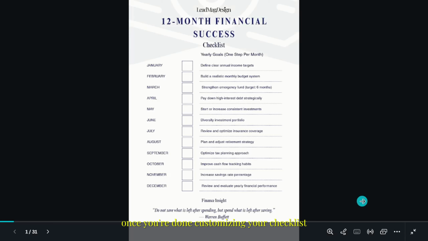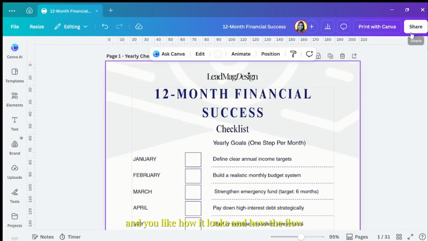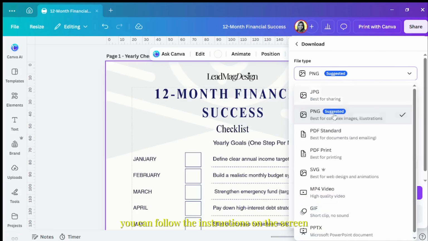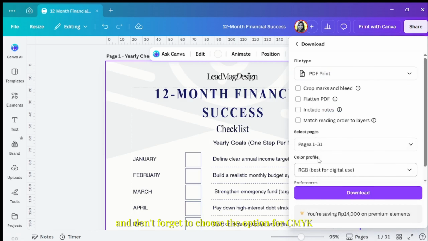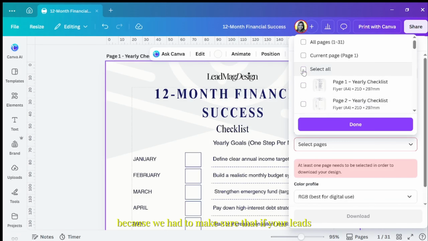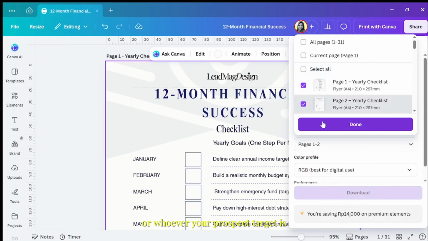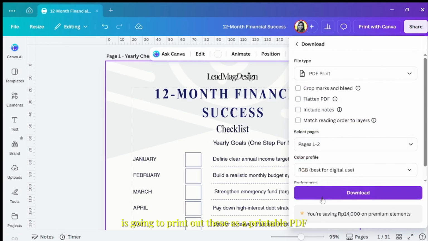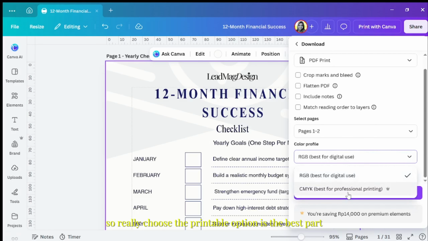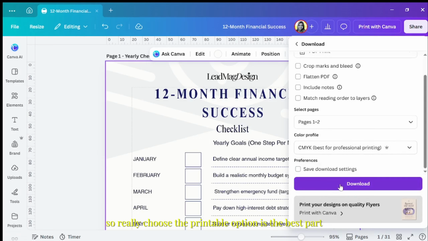Once you're done customizing your checklist and you like how it looks and how the content looks, you can now save and export this as a PDF. You can follow the instructions on the screen. I choose PDF for printing, and don't forget to choose the option for CMYK, because we have to make sure that if your leads or whoever your prospect target is prints this out as a printable PDF, it looks right. So really choosing the printable option is the best part.